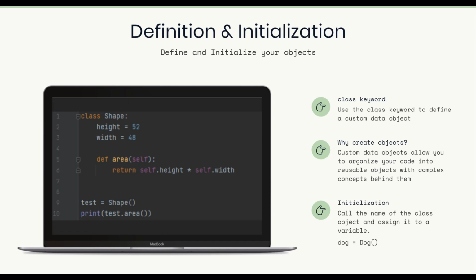So why create objects? Well, custom data objects allow you to organize your code into reusable objects with complex concepts behind them. So we can organize data into a form that defines shape. We can name that object shape, and then we can have attributes and methods that provide the concept and operations related to a shape object. And now we're starting to discuss object-oriented programming.